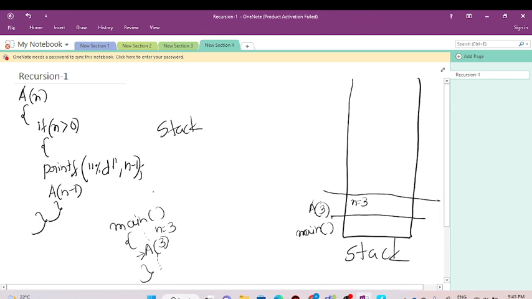For convenience, let's number these lines: 1, 2, 3, 4, 5. So line number 1, 2, 3, 4, 5. It will be easy for us to refer to them during the explanation and while understanding. Now a of 3 is called right here, with the value n equal to 3. So what happens in the code here? It checks: n is equal to 3, so 3 is greater than 0. It is correct, so it will enter here.